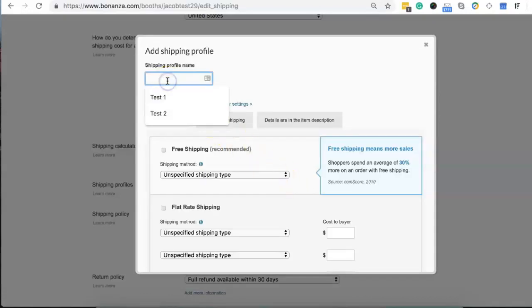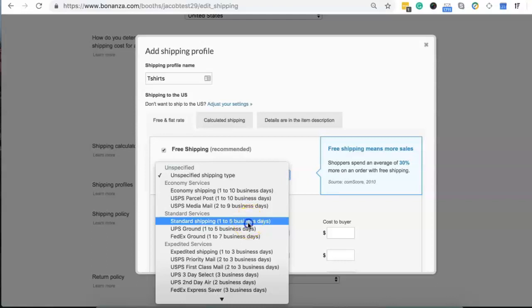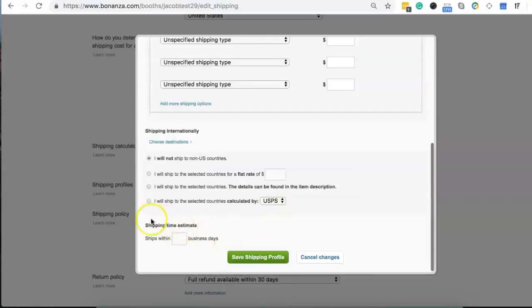You can name your shipping profile and you can set the type of shipping. You can also indicate if you're going to ship internationally. At the bottom, fill in the number of business days your items will ship within and click Save.